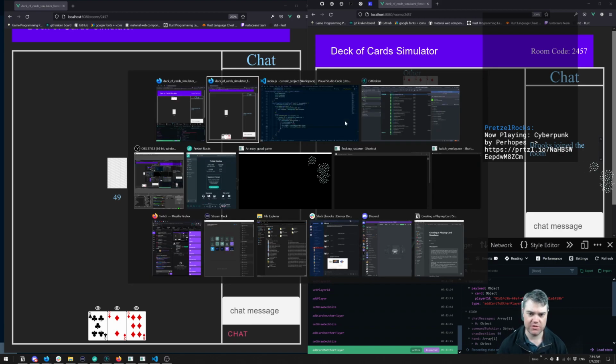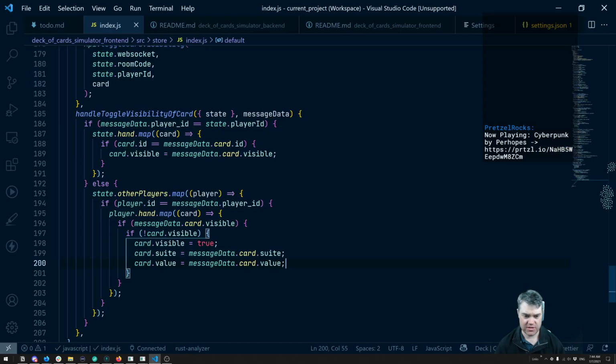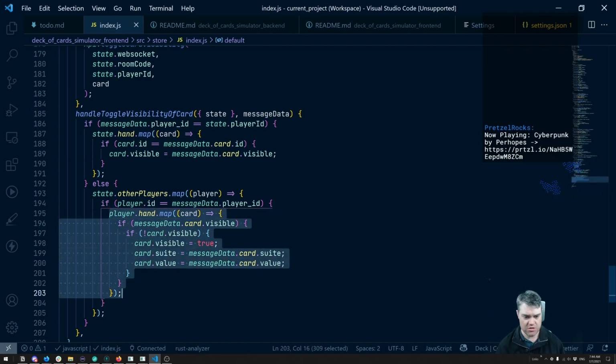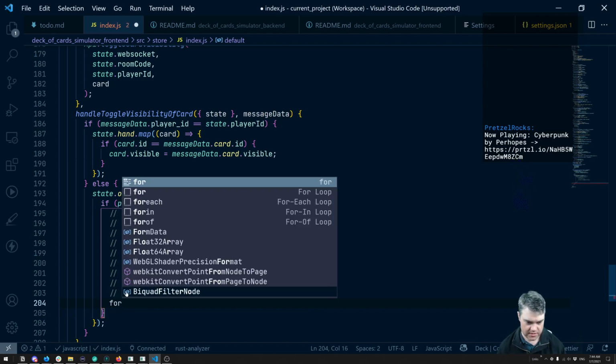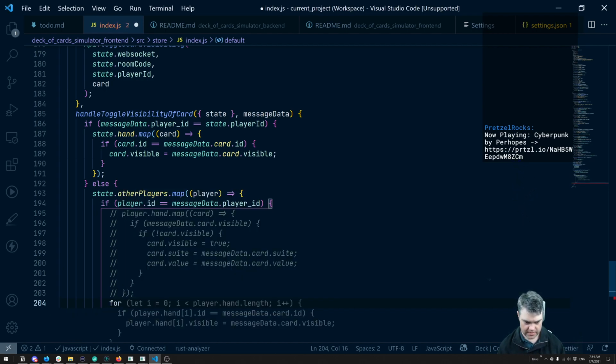Oh, that's not what I want. Can I not use map? You can't exit early from a map, can you? There's no such thing as an early exit from a map. Oh, I think what I have to do is a for loop. Okay.